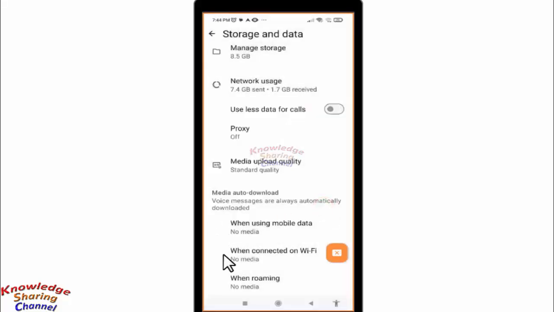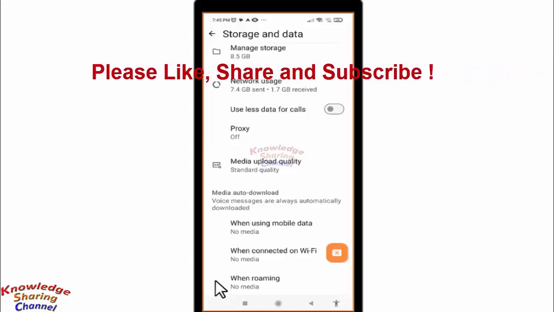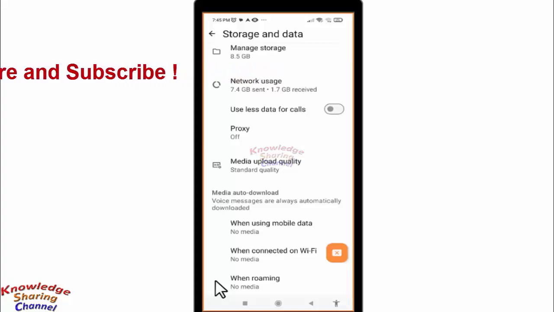So friends, after doing the setting, no media file will be automatically downloaded on my mobile phone. I need to manually press on the image or video to download it on my mobile phone. So friends, like this you can very easily turn off auto download in WhatsApp.